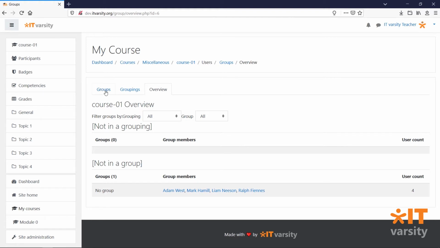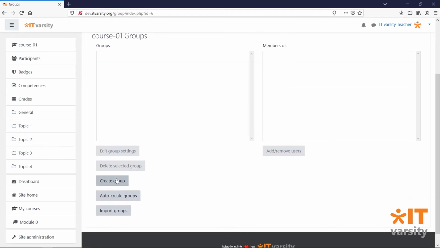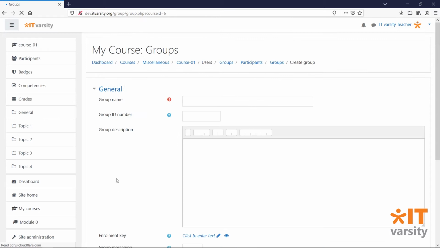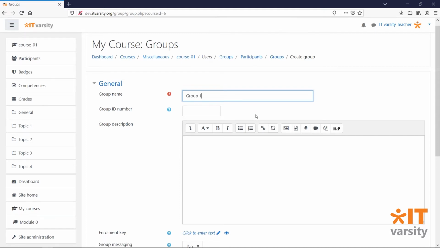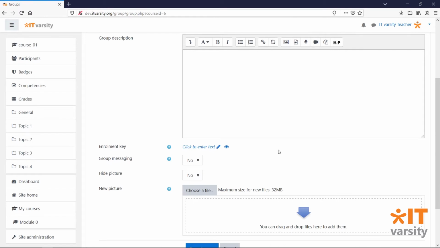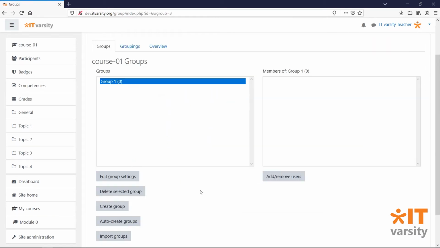To create a new group, click on the Groups tab, then click Create Group. The mandatory field for the group is a group name. We'll leave the rest of the fields as default for now and click Save Changes. Now we can add users to our group.